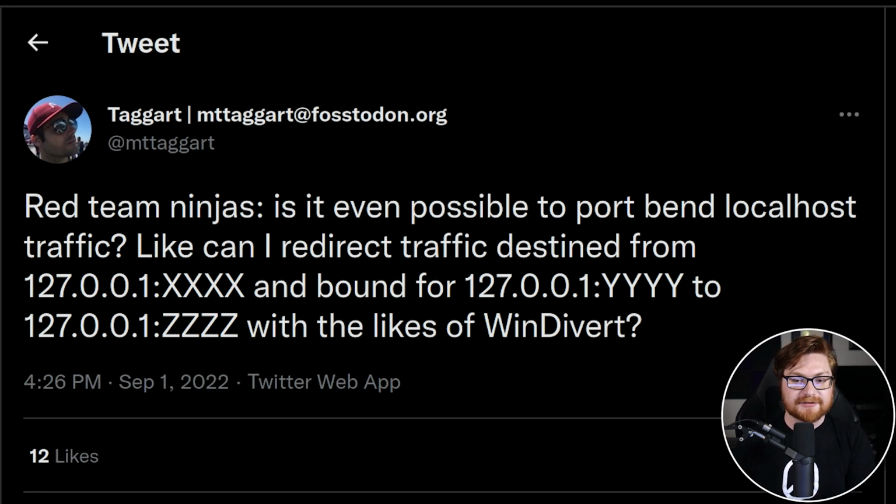Like, can I redirect traffic destined for my internal local IP address 127.0.0.1 on any port XXXX to go to another port, like ZZZZZ, who knows? And it's hard to do that on Windows. Actually, let me draw a little disclaimer, an asterisk there. I believe this is totally possible to do on Windows. I'll have to go dig into some of my notes. I'm thinking that I have seen the syntax and the method to do that. But in this video, I do want to showcase it on Linux.